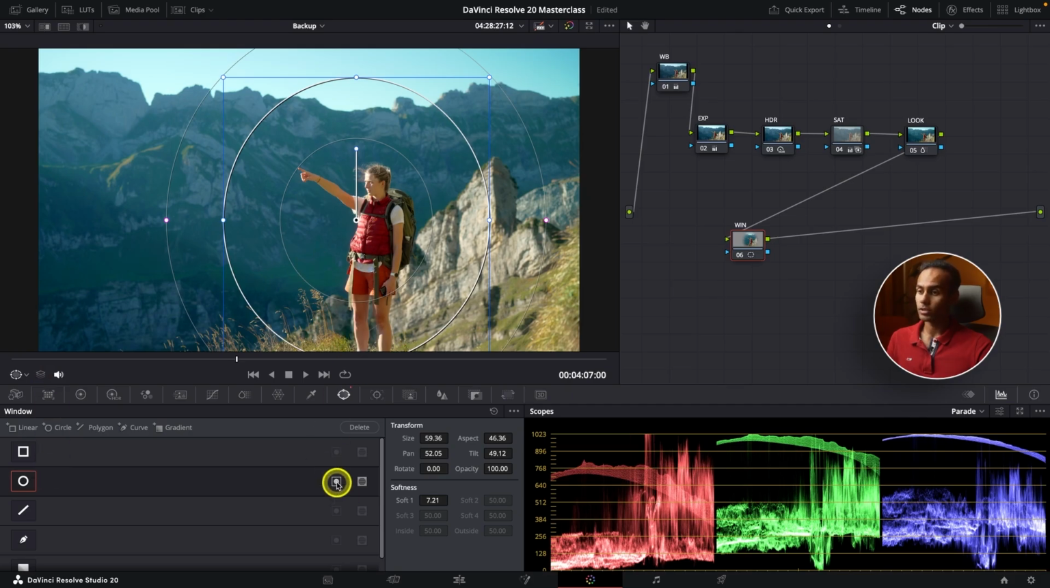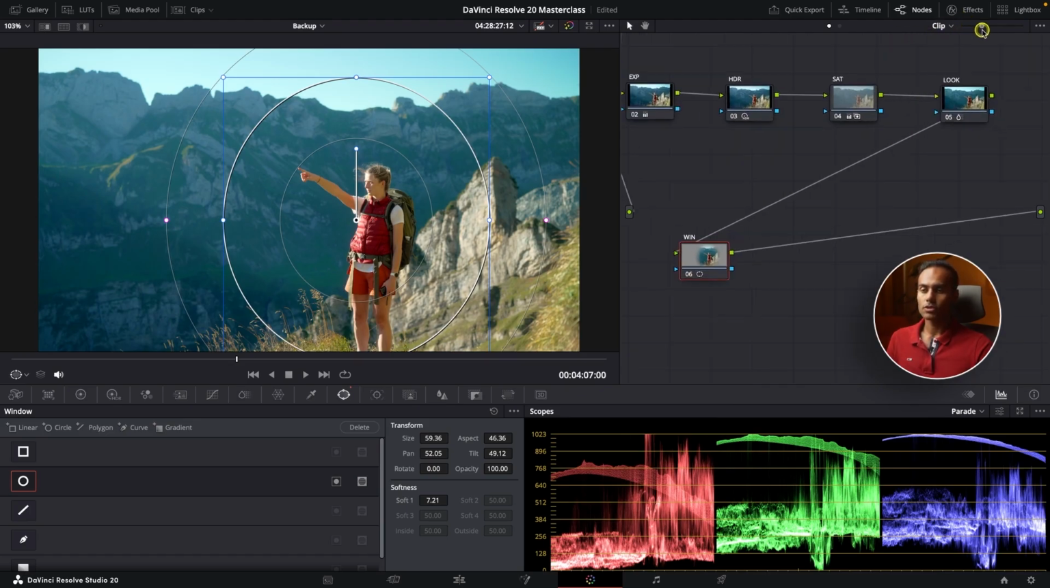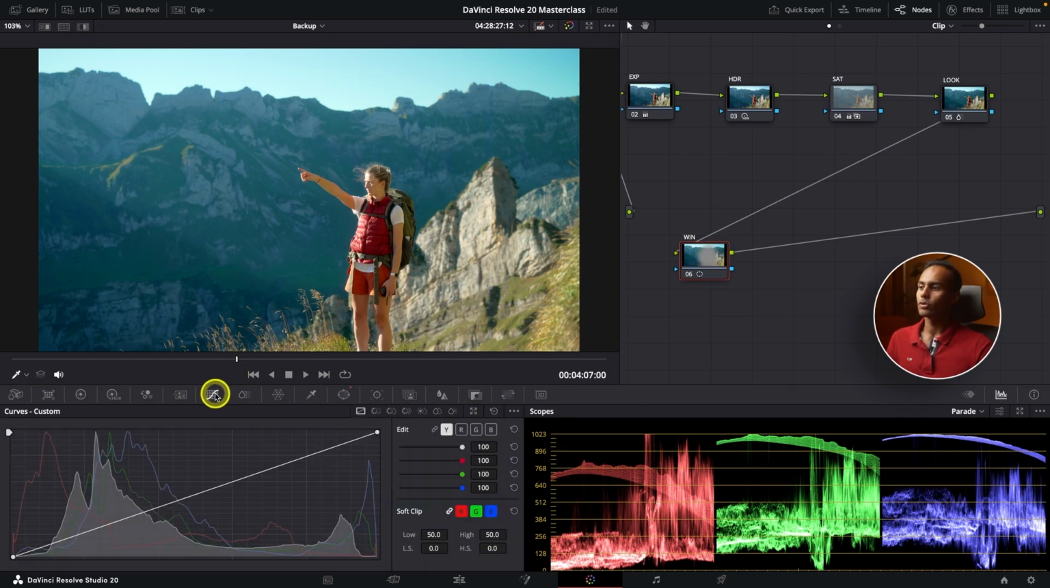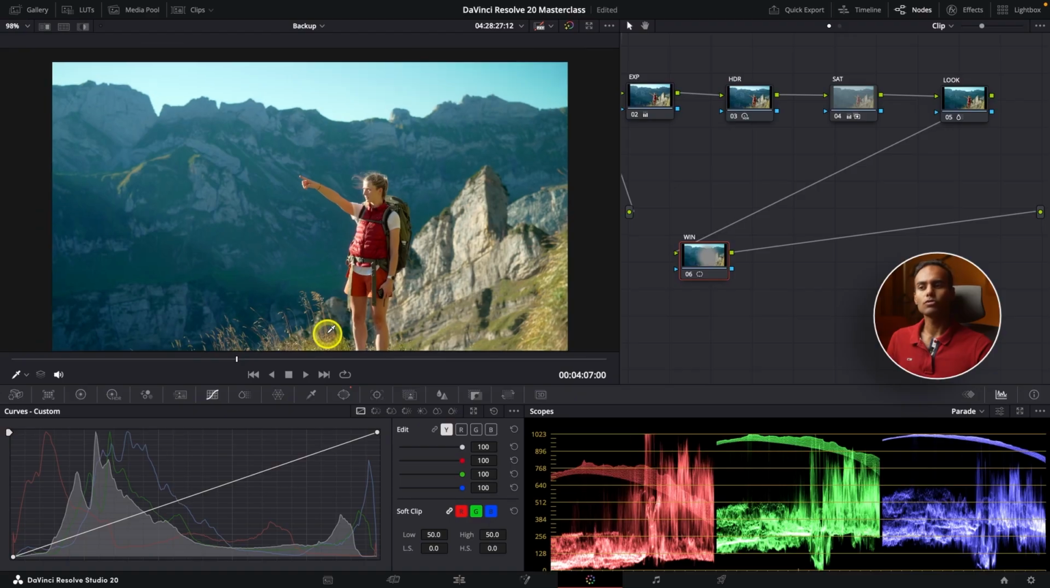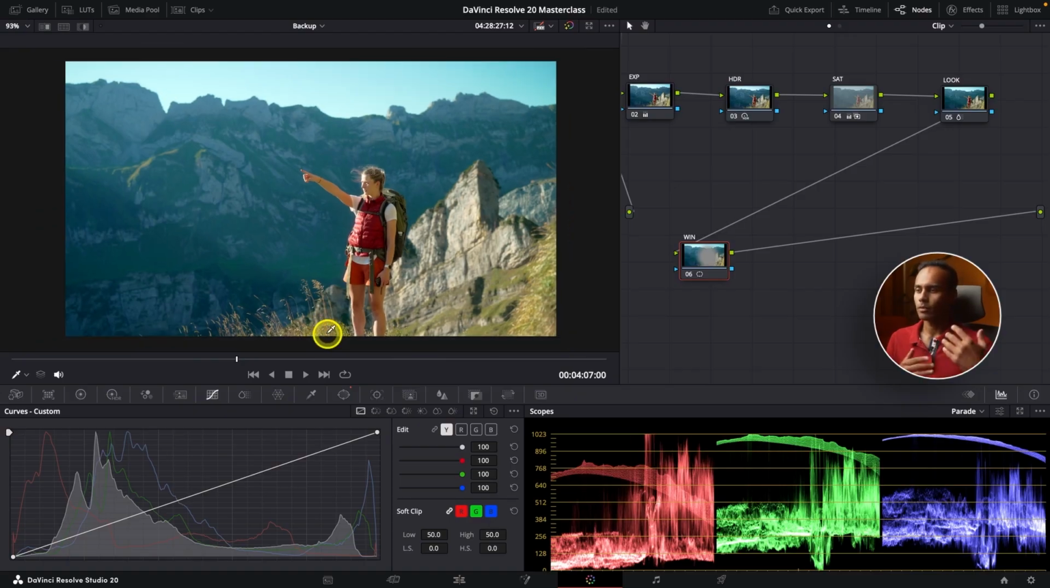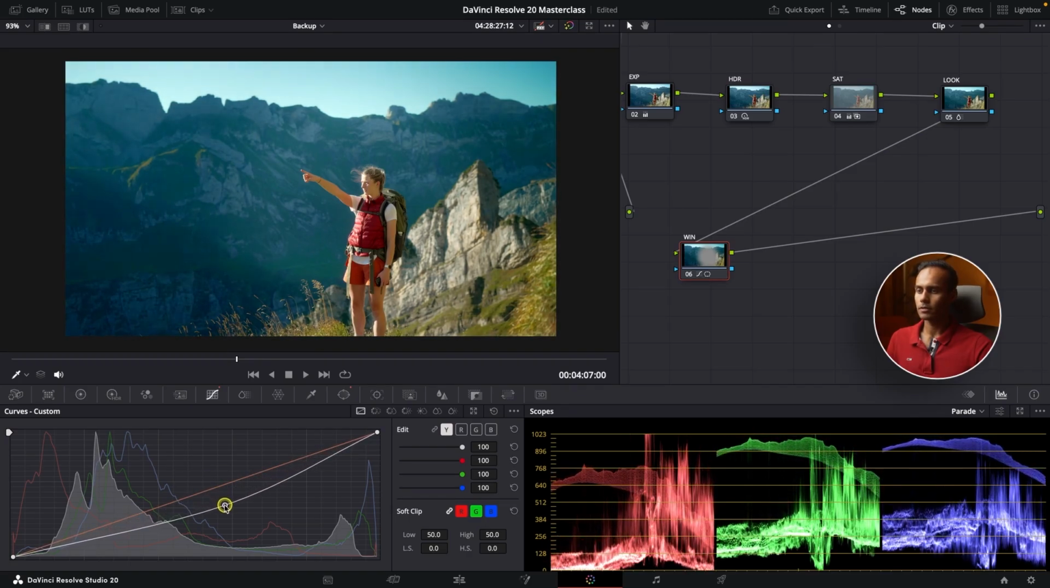You can invert this tool. If you click this button and check the node here, you can see in this node that this little section is selected. If I invert it, now you can see that everything is selected except my subject. And then you go to custom curves. Remember I told you to reduce the brightness of the entire image. How do you do it? You go to custom curve here and pull it from the mid.